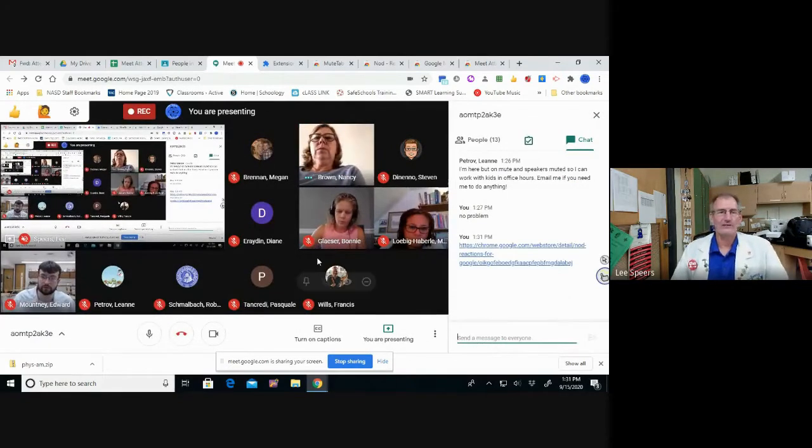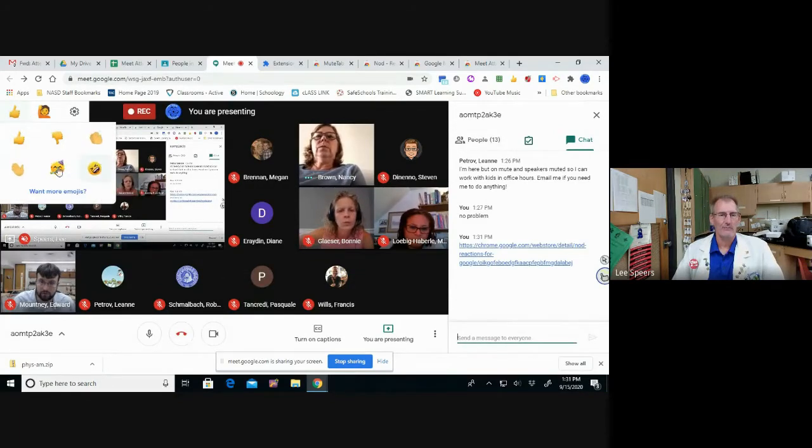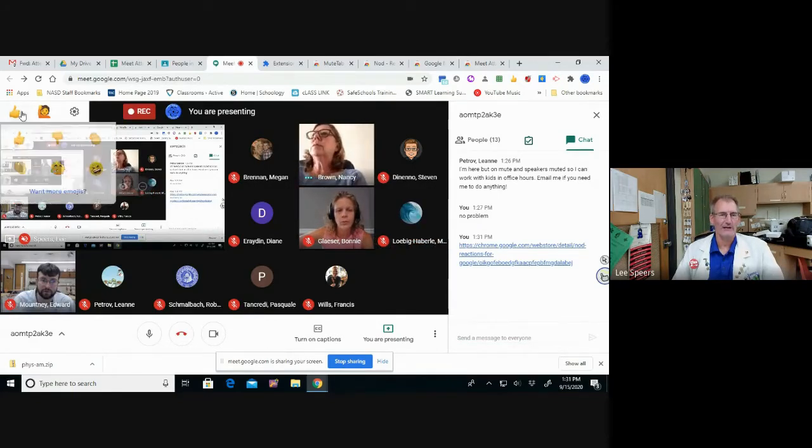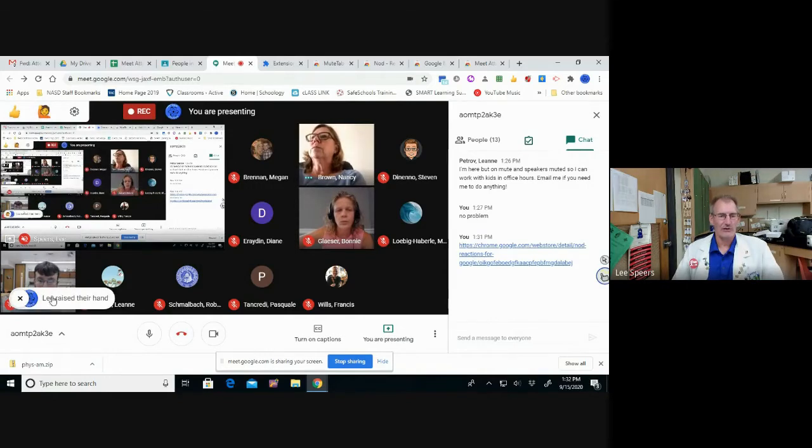And you can't see it unless you have Nod installed, but up here in the corner, when I click on it, you'll see that little icons come up. So you can show a quick little thumbs up or thumbs down icon or something like that. And if I click the raise hand icon, it shows that Lee has his hand raised, and that will stay until it gets clicked on to remove.